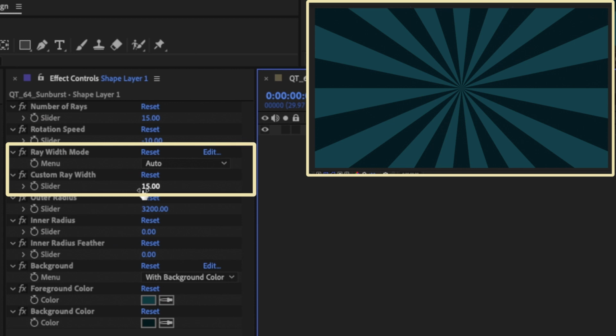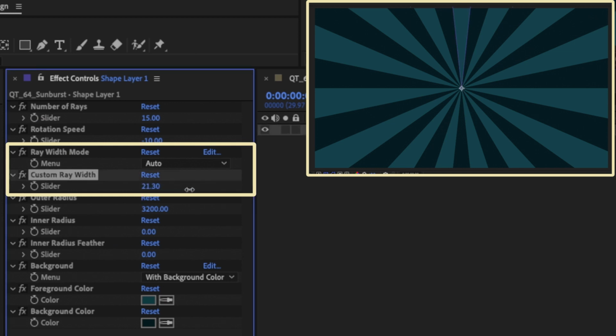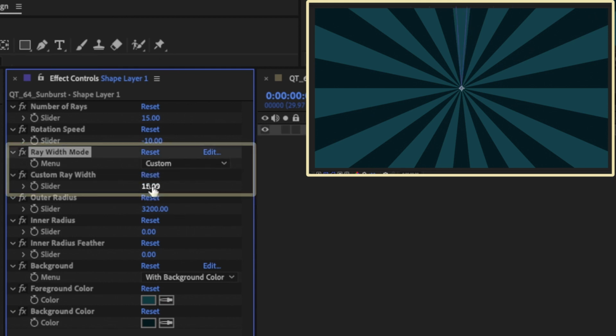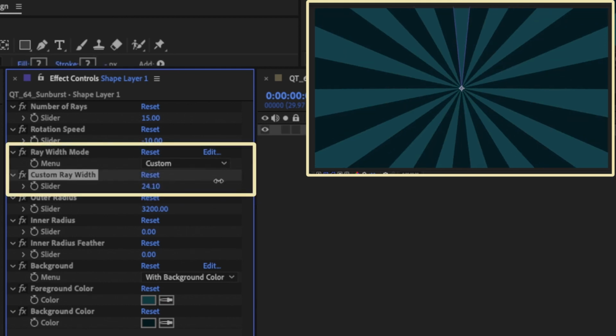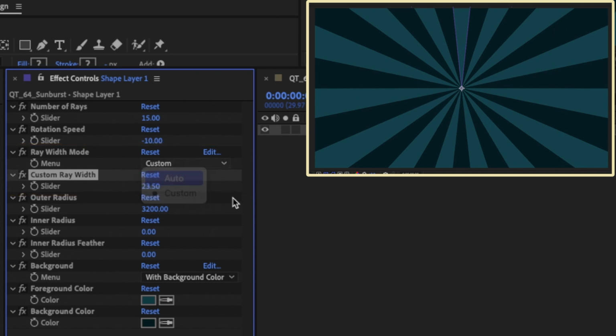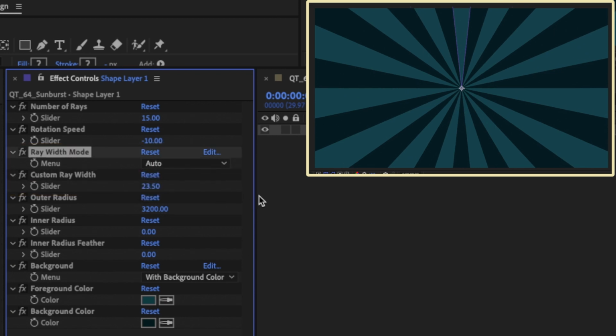Next, ray width mode is set to auto by default. If you leave this at auto, this custom ray width slider won't work. Change it to custom and now you can make the rays any width you want. I'm going to set mine back to auto because this is a good size.